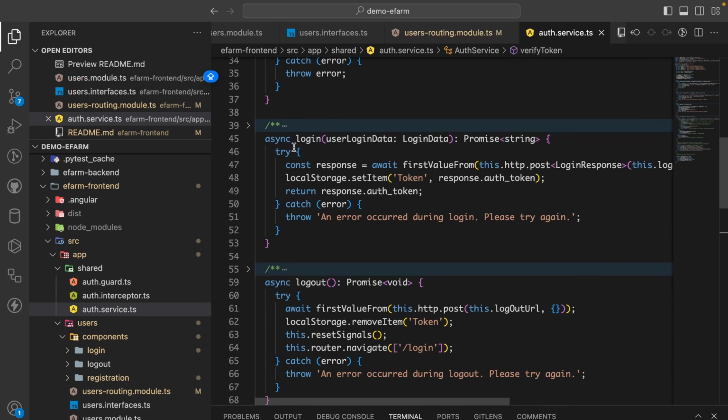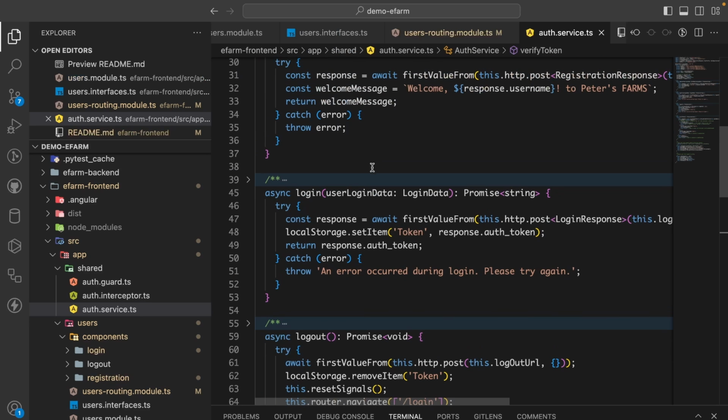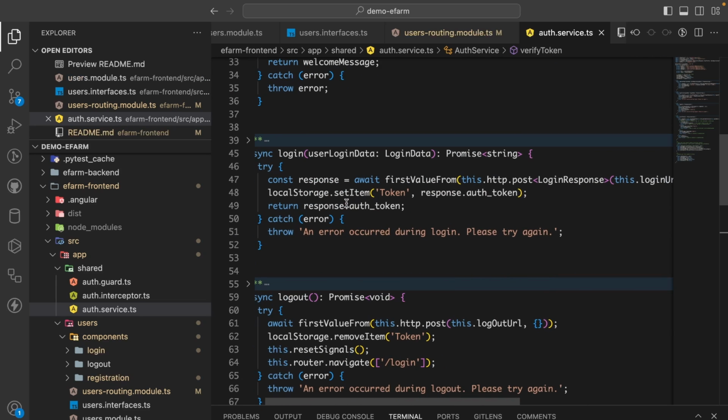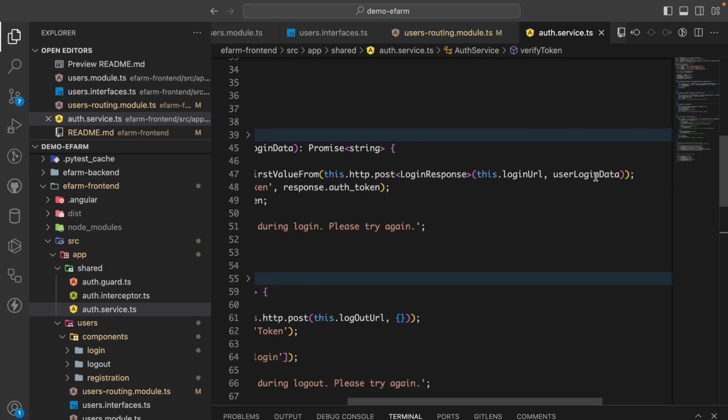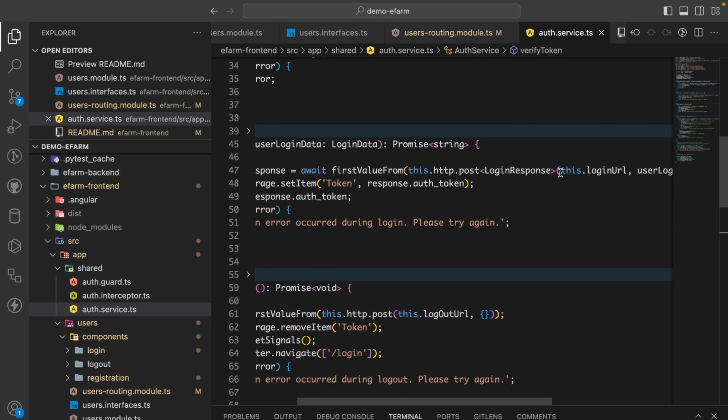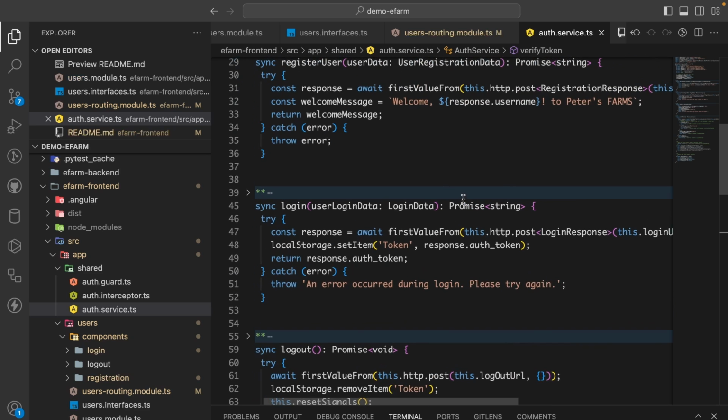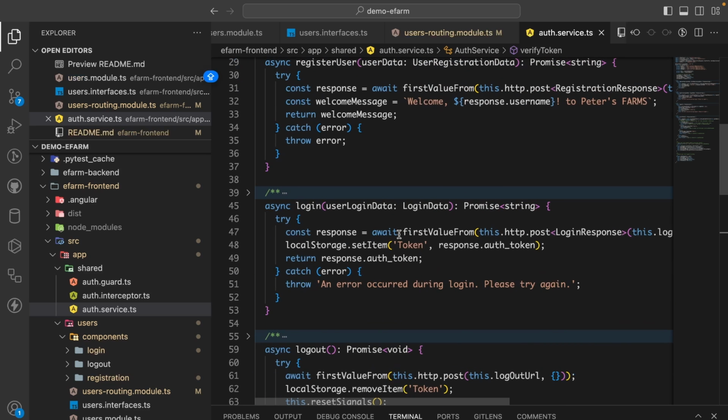And now we also have the login method that accepts the user login data in the shape of the login data, and it also returns a promise of the string type. So we first of all try logging in the user by sending a post request to this login URL with the request payload of the user's login data. And then, since after logging in, we expect that auth token.